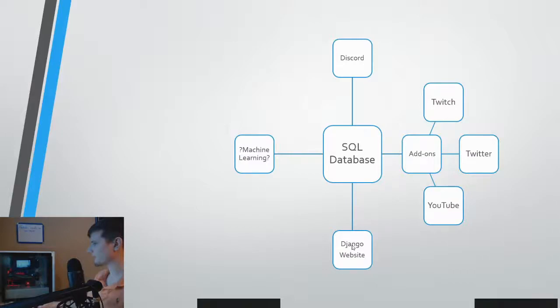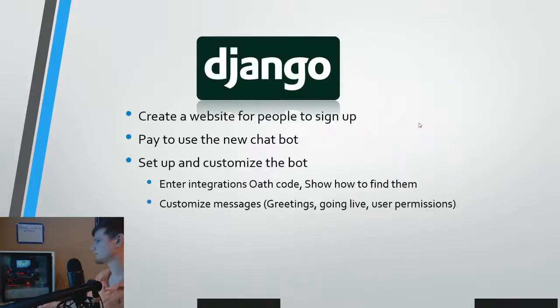After that, we're probably going to dive into a Django website. This Django website is going to be used to render the data that we're collecting in the SQL database. We're also going to use it to create new accounts and applications on the fly for other users to use. And then we're going to do a bunch of add-ons with the SQL database to include posting to Twitter, integrating live streaming YouTube chats and Twitch chats.